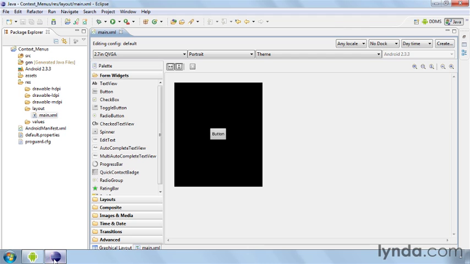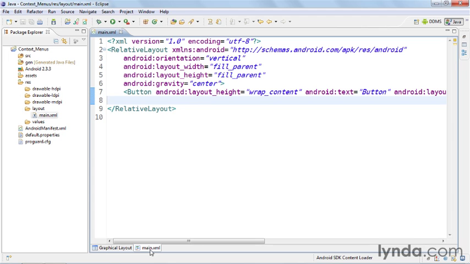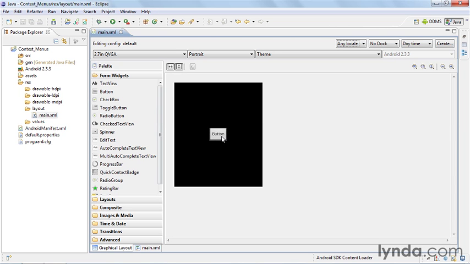So I'm going to go to Eclipse. Now I've created a blank project. I've called it context menus. And I've just come in and changed the root layout to a relative layout with gravity set to the center, and then just brought a button out here, just so we have a centered button. And what we're going to do is when we long press on this button, we're going to spawn a context menu.